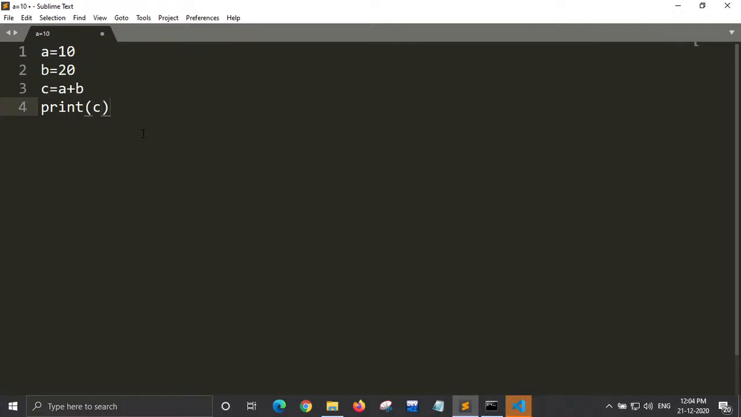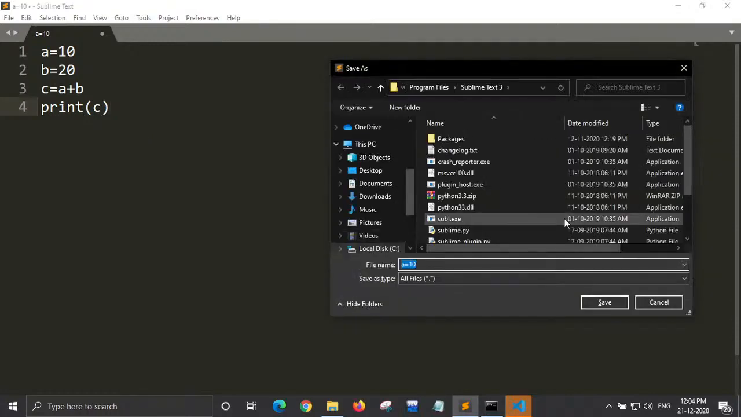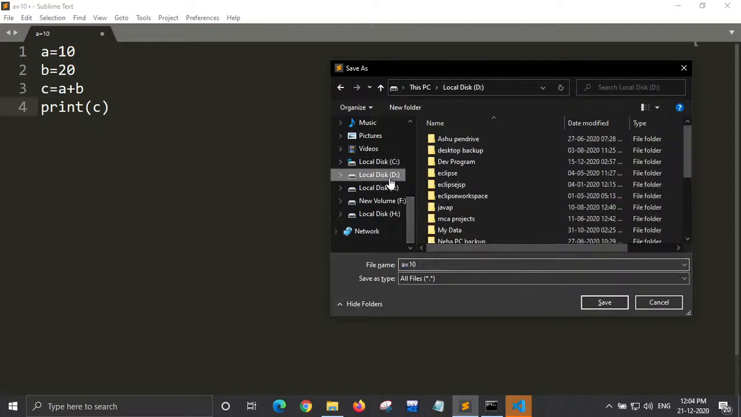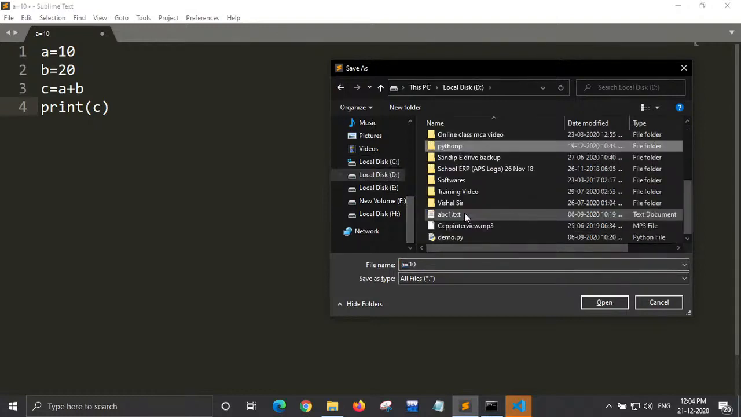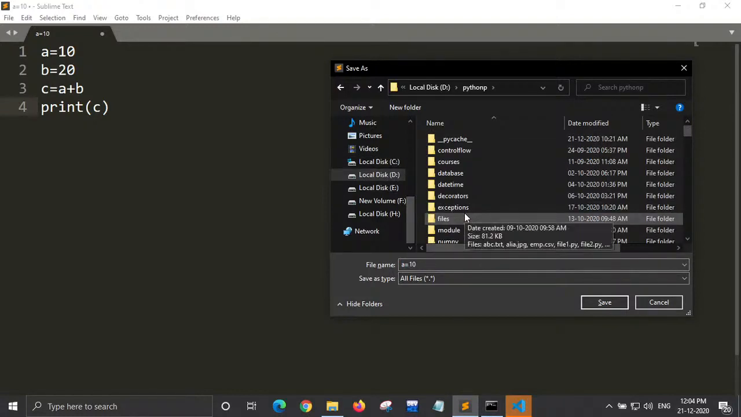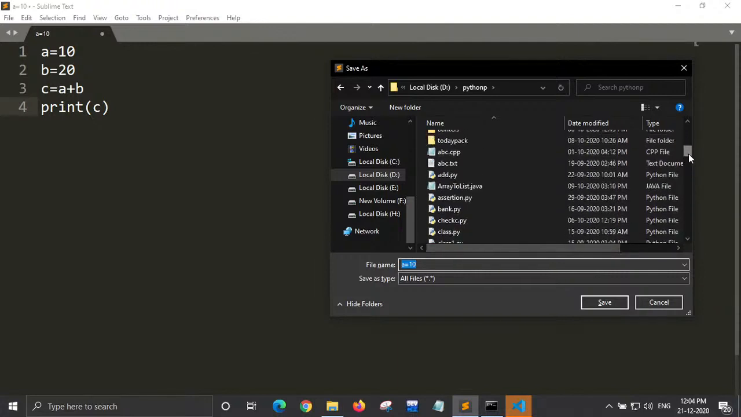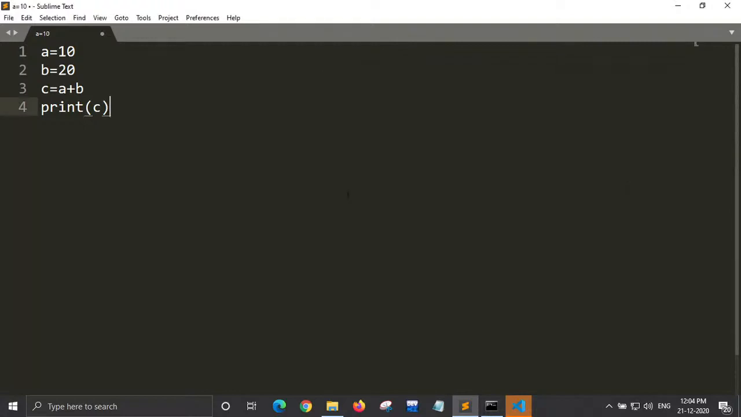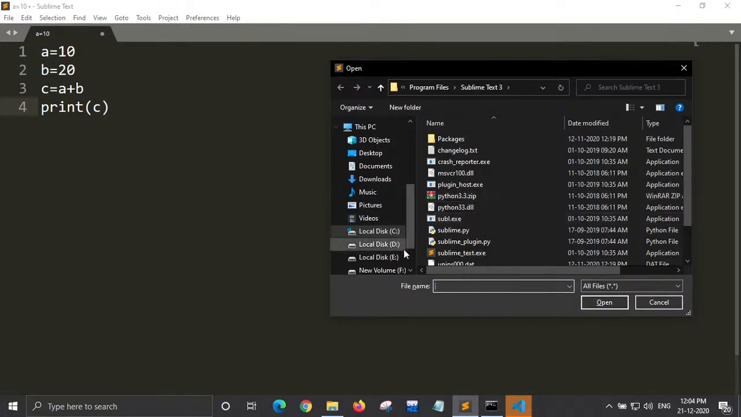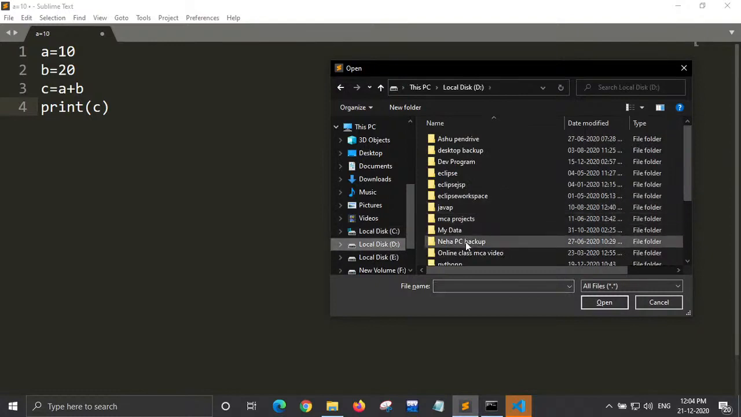I will save this code with Ctrl+S. My Python folder is in the D drive, and I'm saving my code here with the name add.py. Now we already have a file there, add.py, so we can open this file. Let me open this file, add.py.